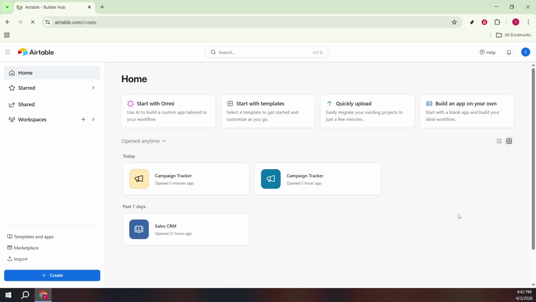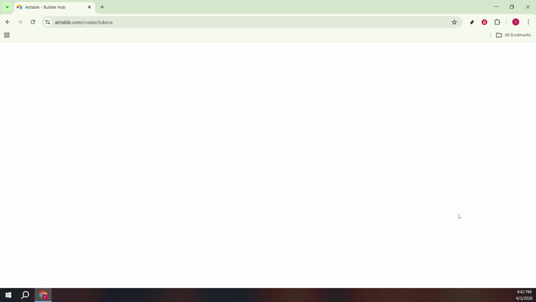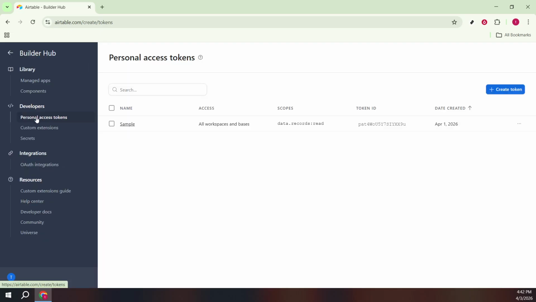Inside the Builder Hub, look for personal access tokens. This is where you create and manage tokens that authorize external tools to read or update your Airtable data. Click Personal Access Tokens, then click Create Token.